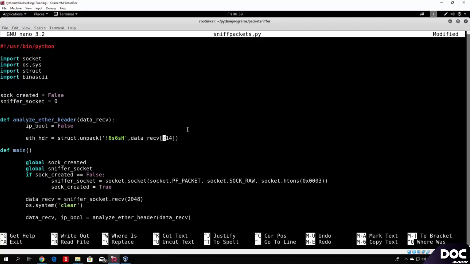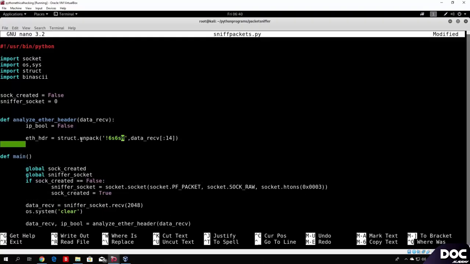So once again, this basically unpacks what we got from our sniffer. The first 6s represents the MAC destination, the second 6s represents the source, and these 2 bytes represent the protocol attached to the Ethernet header, which we most likely are going to get as the IP protocol, which we want to get and analyze further on. So this is just us extracting the Ethernet header from the packet.